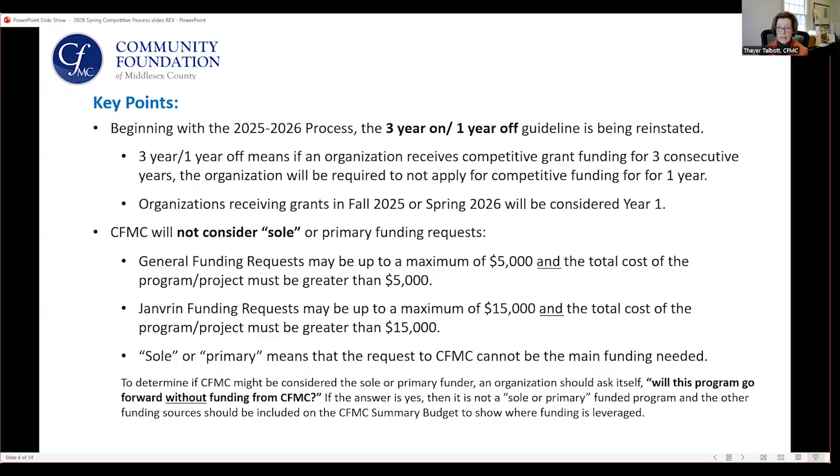So we are asking you to consider where your funding sources are coming from to actually monetarily help your programs and your services happen. And the best way, as you're thinking about this going forward, is to ask yourself, if the Community Foundation of Middlesex County were only able to partially fund or could not fund at all our application, do we have other funding sources that we are seeking or already have that would ensure our program goes forward?